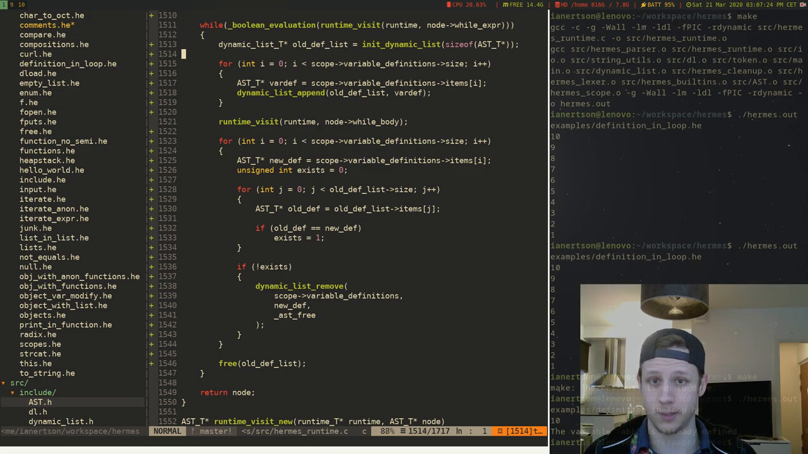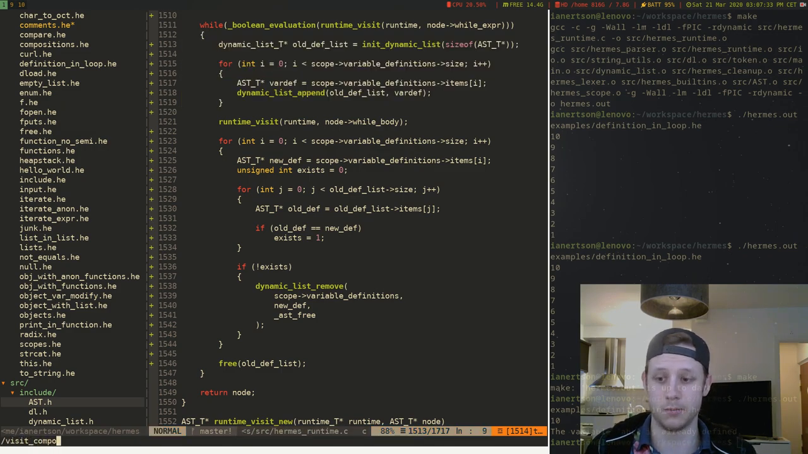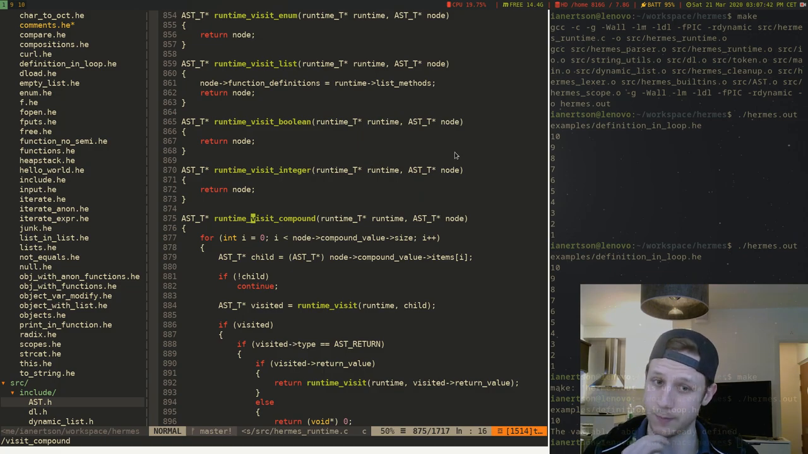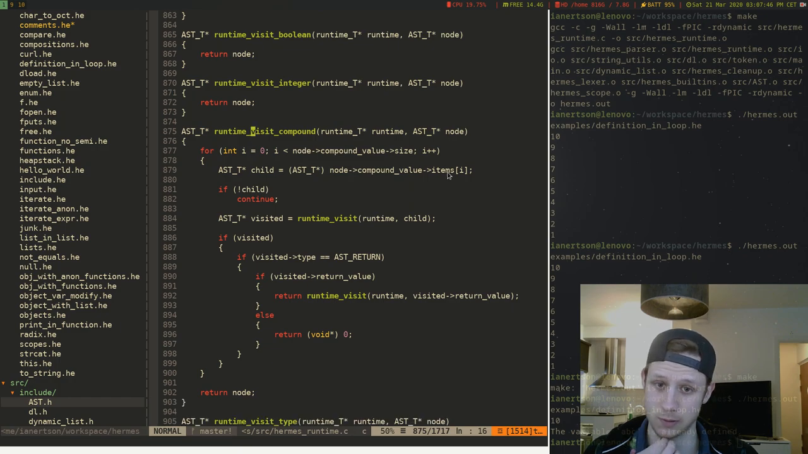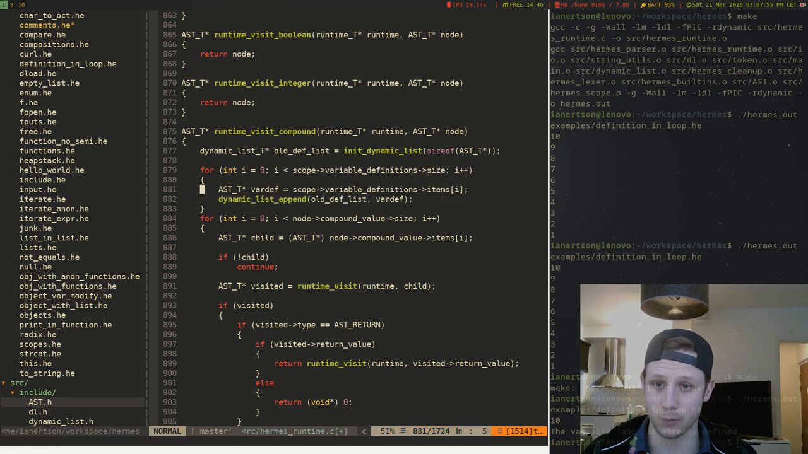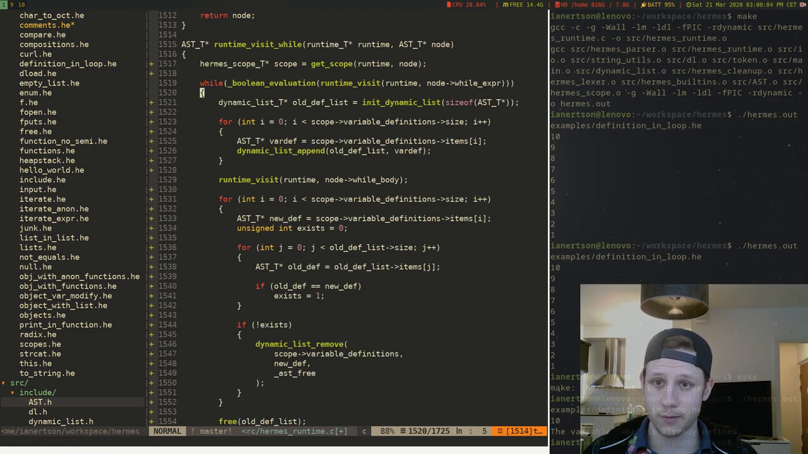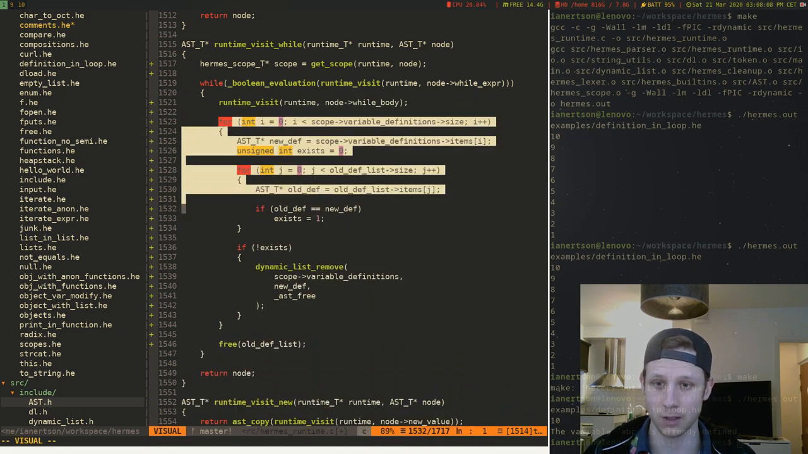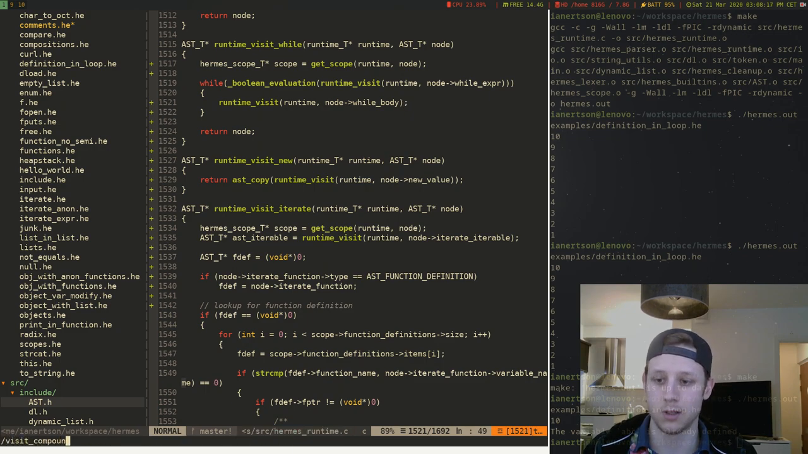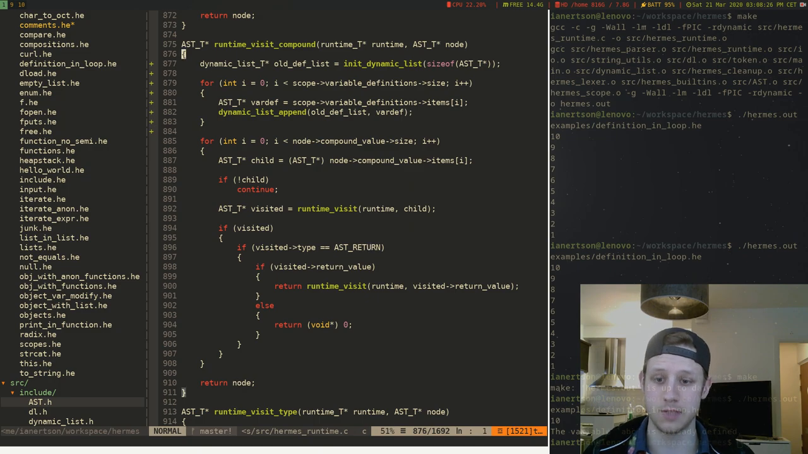So what you would do is put this in the visit compound. Here's actually where you want to put it. This is where you want to put it, and it's going to work for the while loop as well. So let's remove this, because this runtime visit function call up here is going to visit the compound, and that function will also be called when you're visiting the function call body. So this will apply for all of them basically.